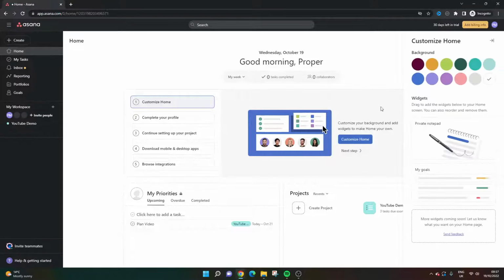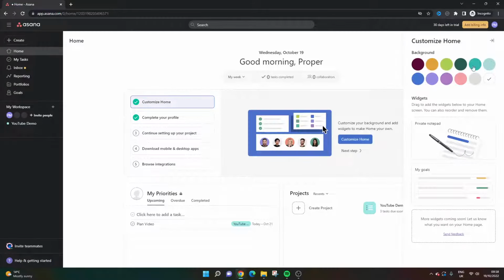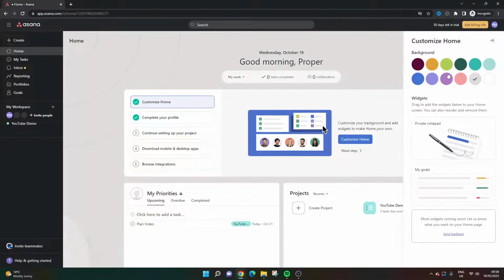If I click customize home, you can change some of the background colors depending on the look you like. You can change some of the widgets that appear on this home interface. By default we've got our private notepad and goals, so we can customize that if we wanted. Let's just do something now to show you what it looks like. So that's obviously a grey background. Green's a bit too much, let's be honest.